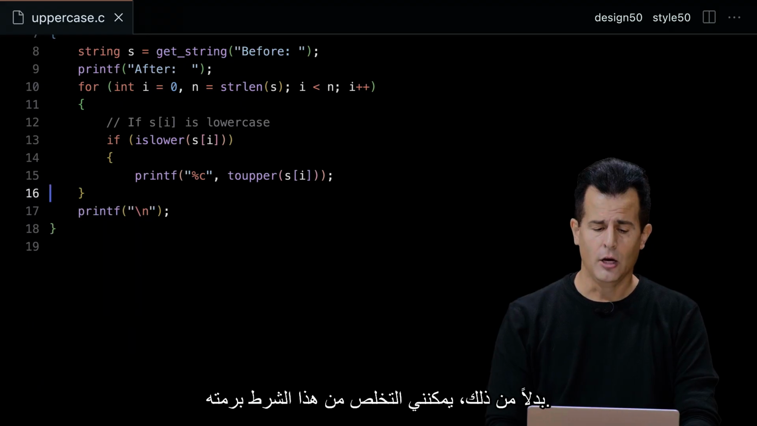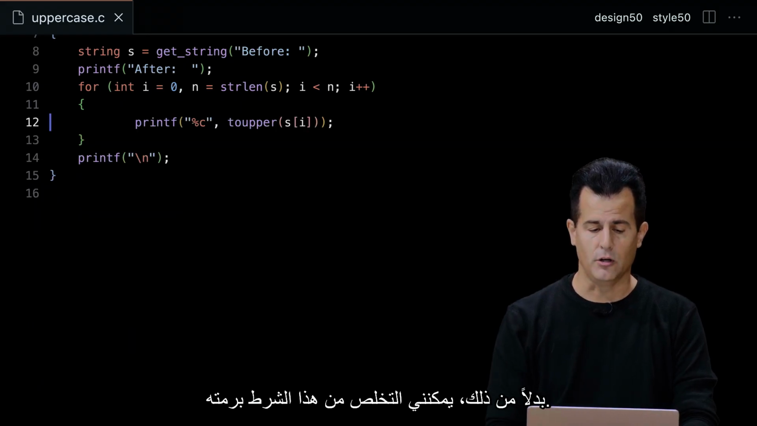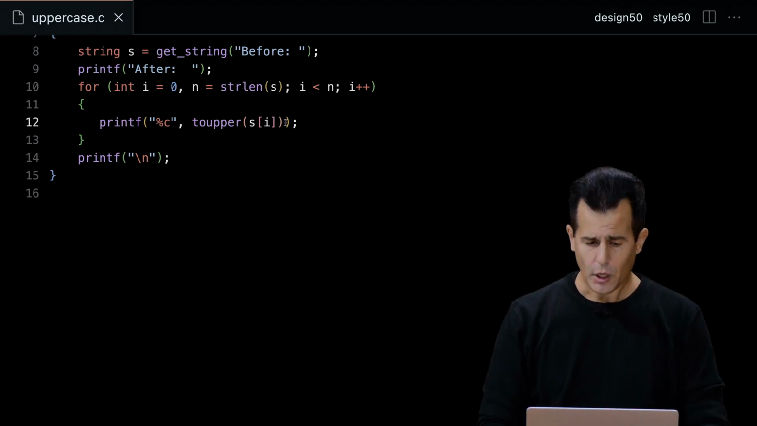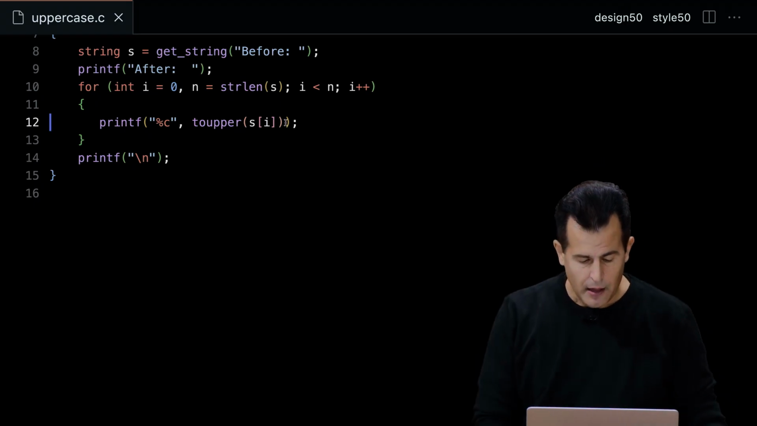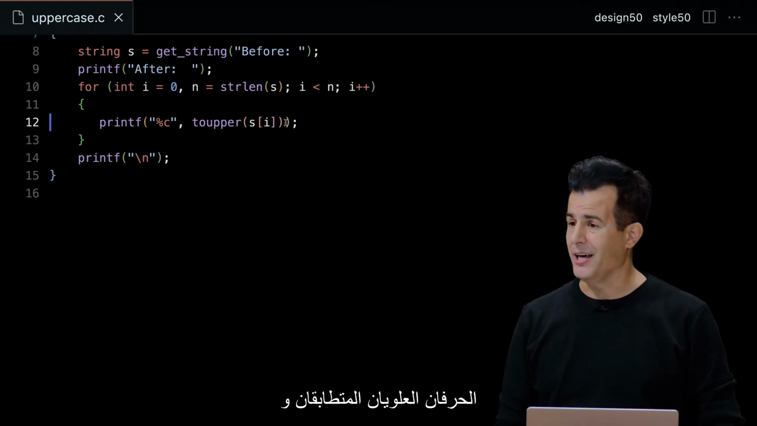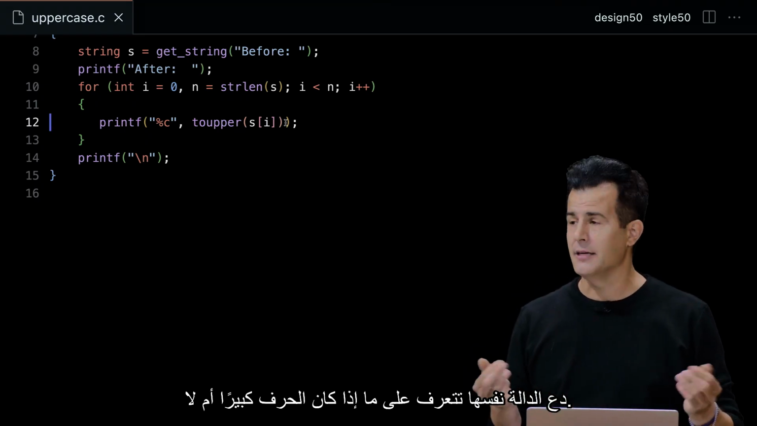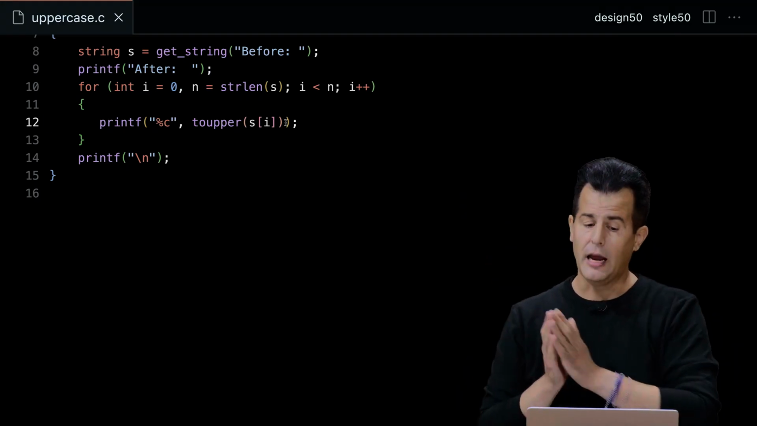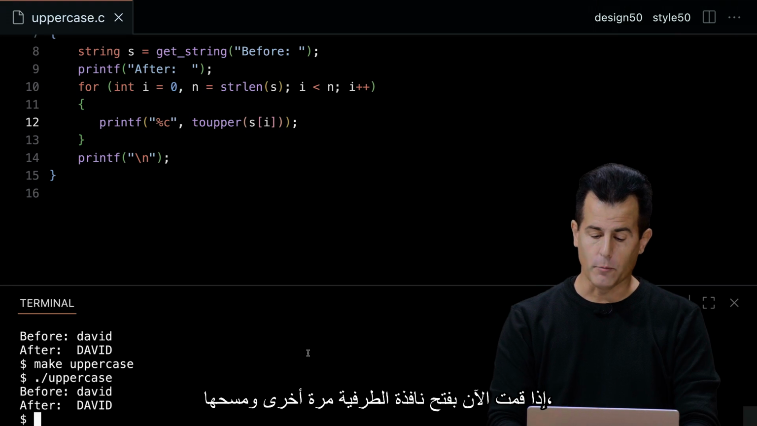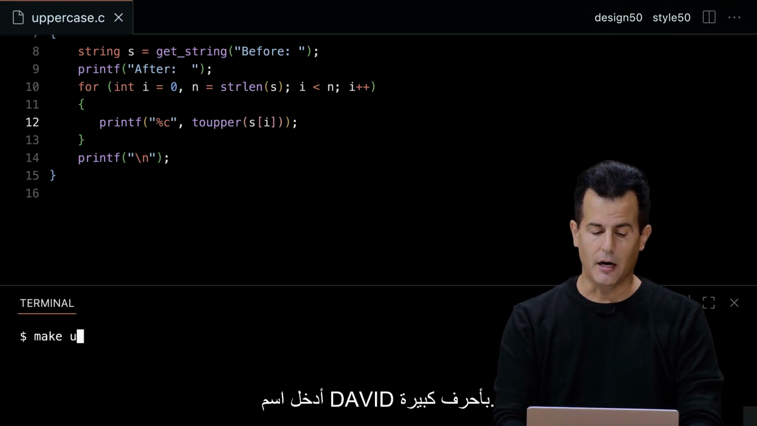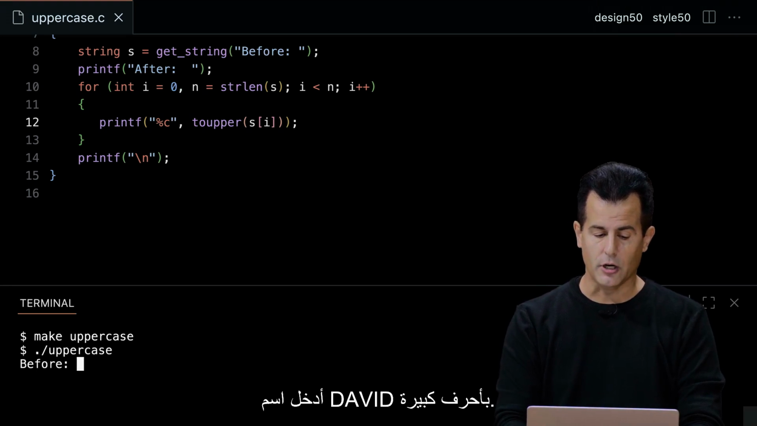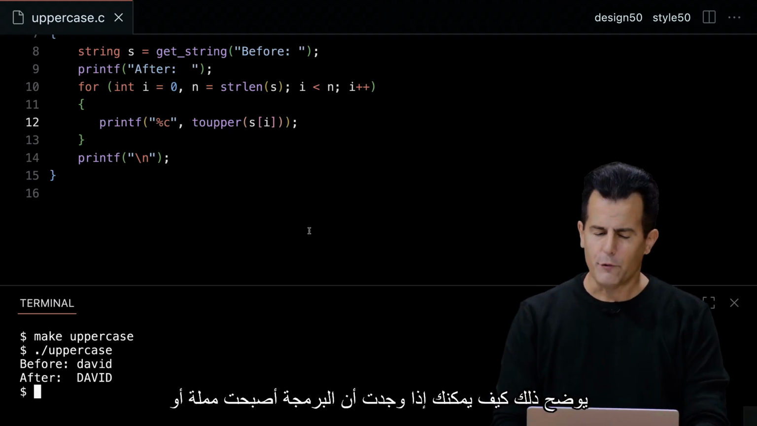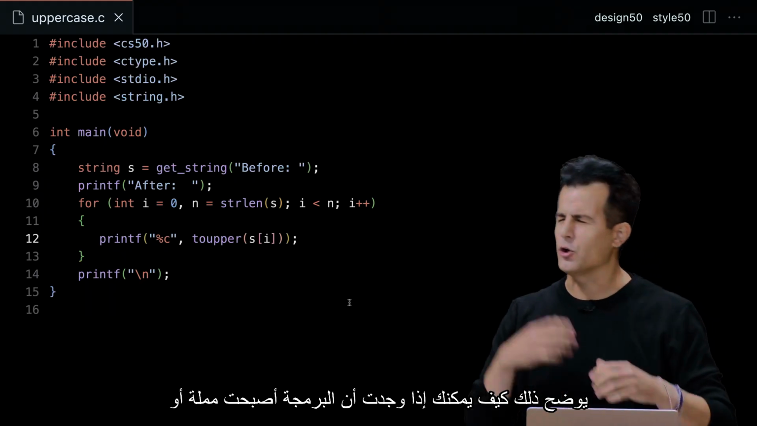I can instead just get rid of this whole conditional, tighten my code up significantly here, and simply say printf using %c the toUpper version of that same letter, and let the function itself realize if it's uppercase, pass it through unchanged. If it's lowercase, change it first, and then return it. So now if I open my terminal window again and clear it, make uppercase, ./uppercase enter, DAVID, and we're back in business.